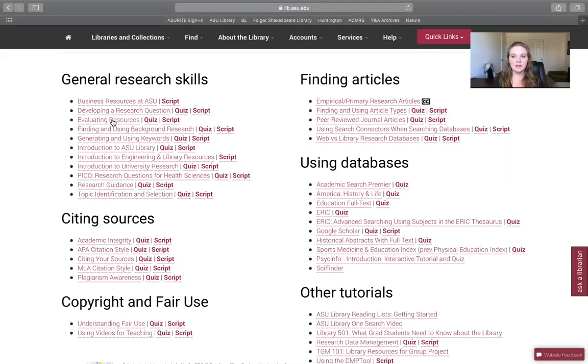Evaluating resources, you already have that on Canvas, but if you want to look at that here, that would be great. Generating and using keywords, that goes really well with the worksheet. So maybe look at that. I would start here, Introduction to ASU Library. Do that if you're feeling incredibly overwhelmed. Just don't think about it, just go there. Developing a research question, that's really excellent. If you tweak it right, it'll work well for this class.